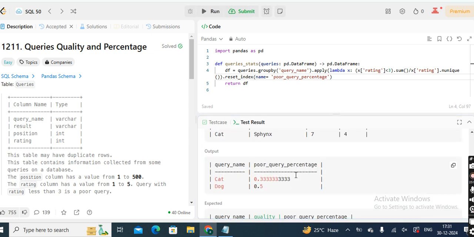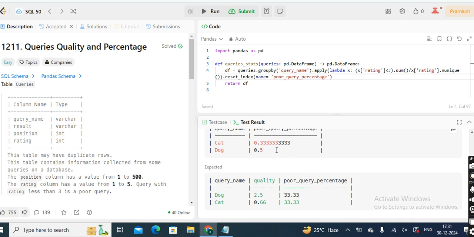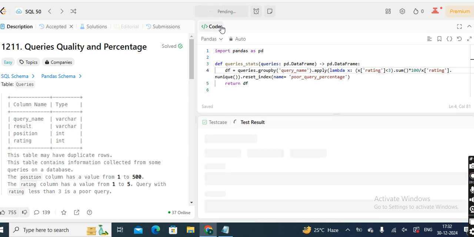Okay, now it is working. Fine. So for dog, it should be 3.33, right? Hmm. So it is showing 0.5. Fine. So if x of rating is less than 3, dot sum by x of rating dot unique. Fine. If I will just multiply it with 100, so it will be resolved, I think.